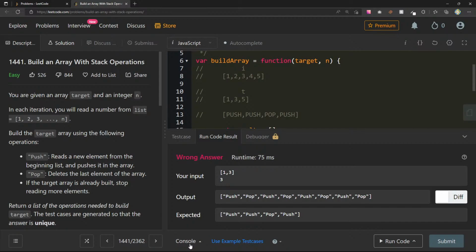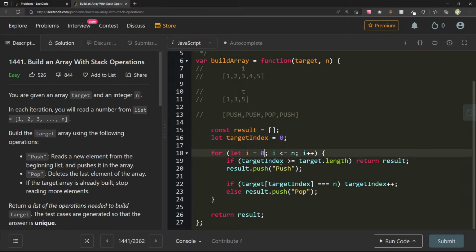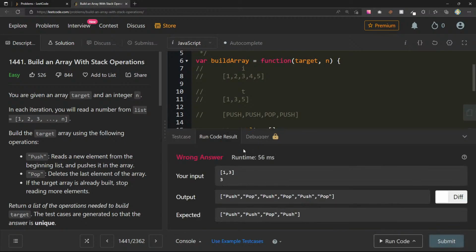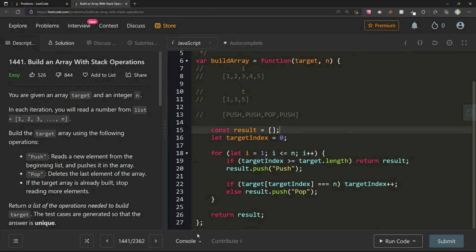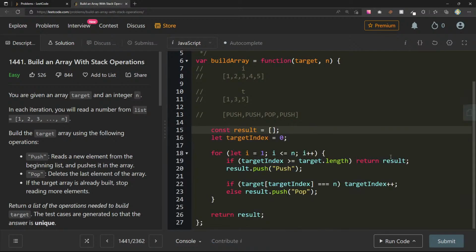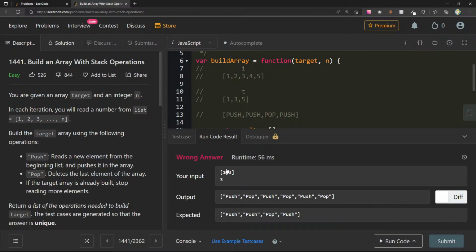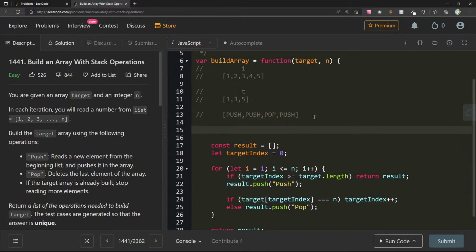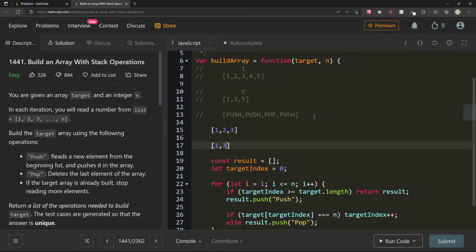1 and 3, and my input is 3. Okay, that's definitely going to be an issue there. Push pop, push pop, push pop. It's still going back and forth. Let's see why that's the case, because we always push, push pop, push, right? Target index. If target of target index, so 1 is equal to 1. Okay. We have 1, 2, 3, and we have 1 and 3.